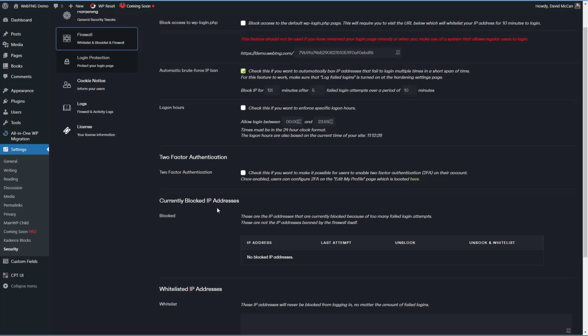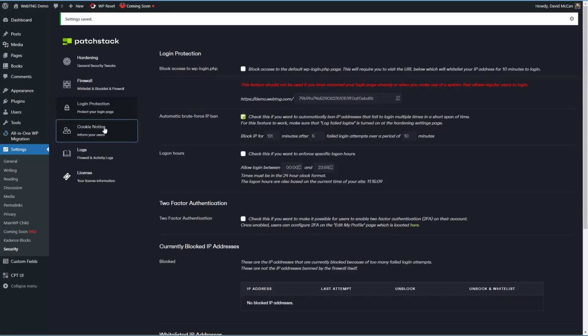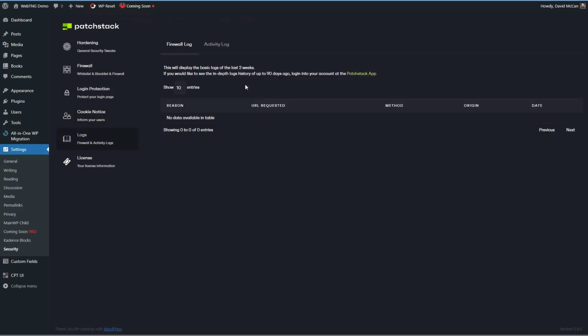These are blocked IP addresses and whitelisted IP addresses. Here you can add a GDPR cookie notice. Here's where you see activity logs. So there are firewall logs and activity logs. And this is where you enter your license information, and there's a place where you can test to make sure you're connected to the Patchstack central dashboard. Because we downloaded the plugin, I don't have to do that. It's baked into the plugin when you download it.